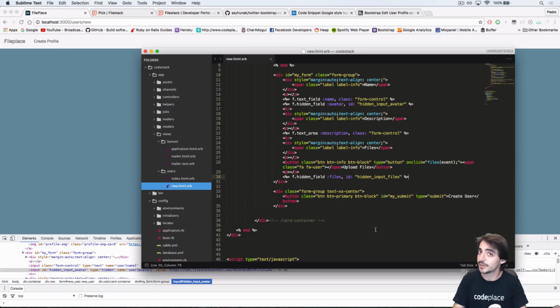Okay, like I said at the beginning, what you should do is, of course, have a separate model for the relationship between the users and the pictures, but that's not the scope of this tutorial. This is just to show you how to upload and download the files.